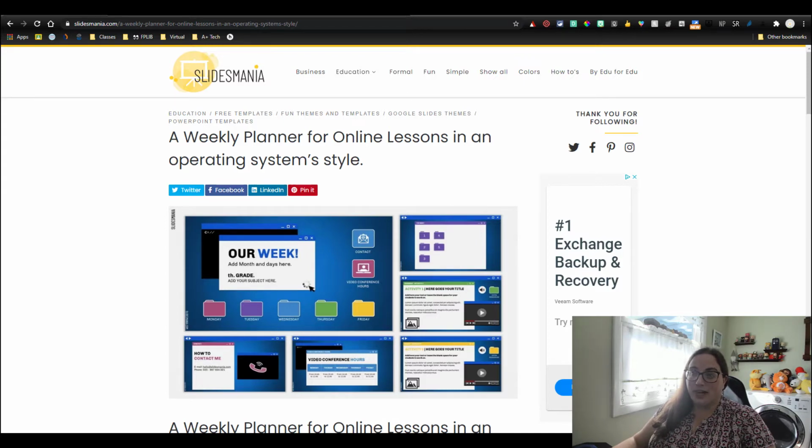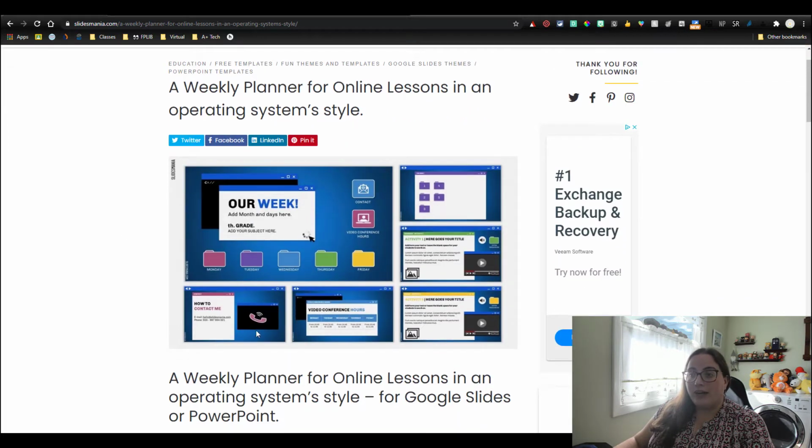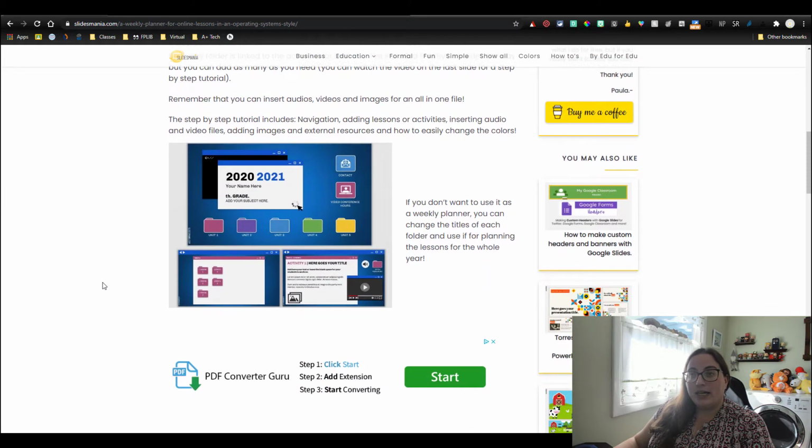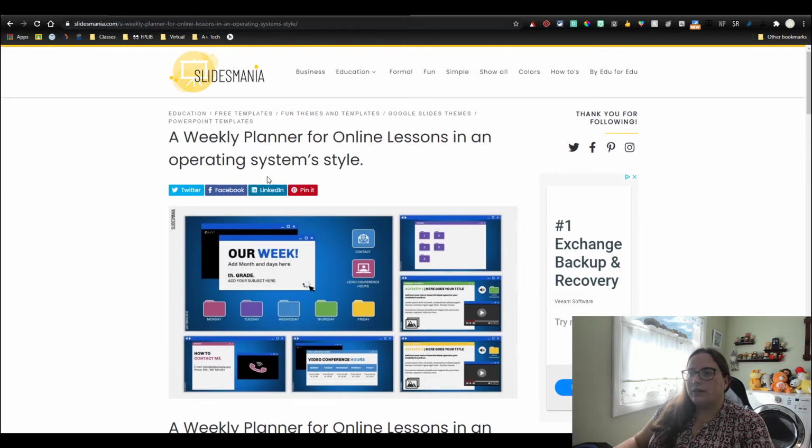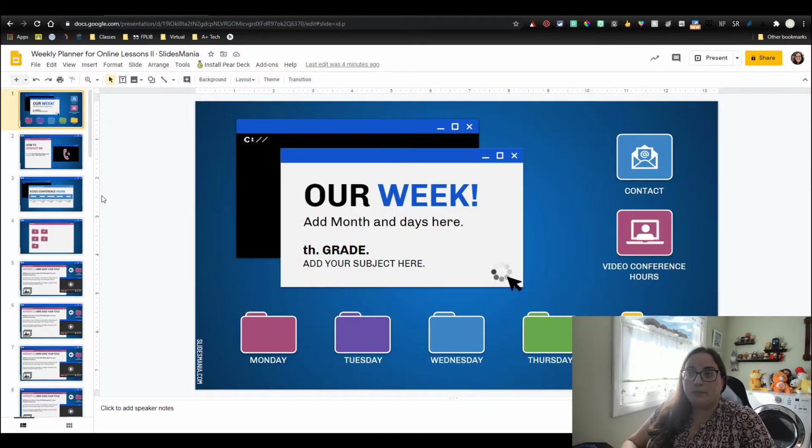Interactivity is the name of the game, right? So I use Slidesmania's weekly planner to help me get that interactivity that I am hoping for in a Google Slides presentation. I found this to be really helpful during our time away in remote school. I have already downloaded this weekly planner on slidesmania.com. I don't think she gives it an actual name other than it being a weekly planner for online lessons. So here is that planner.